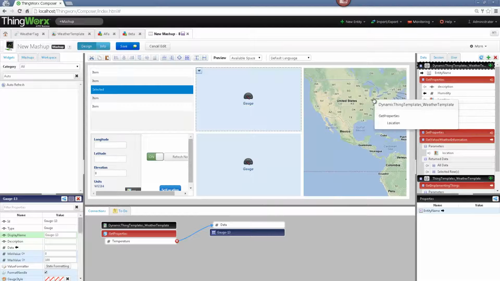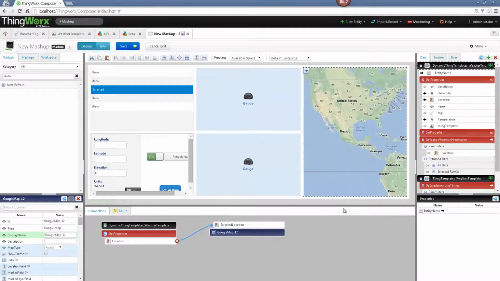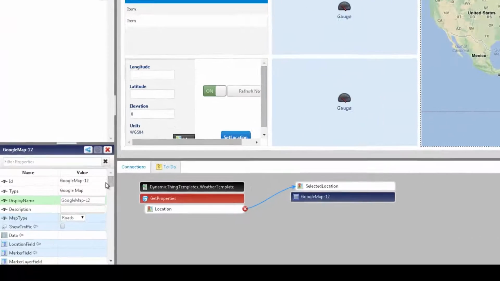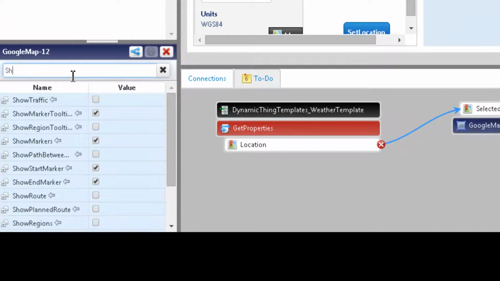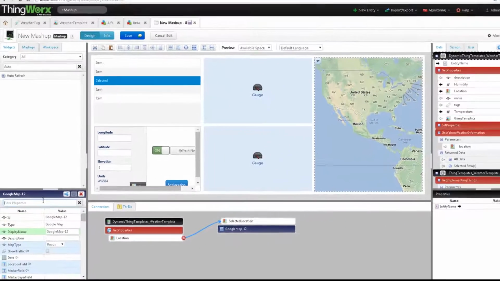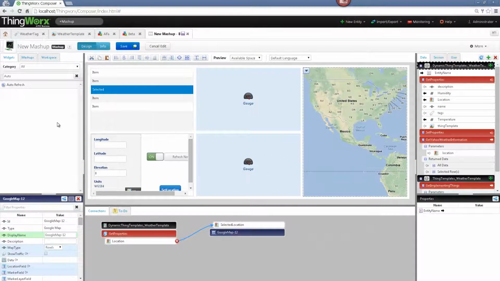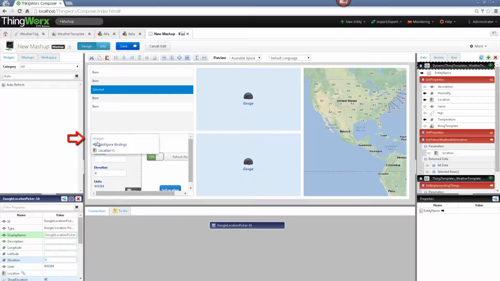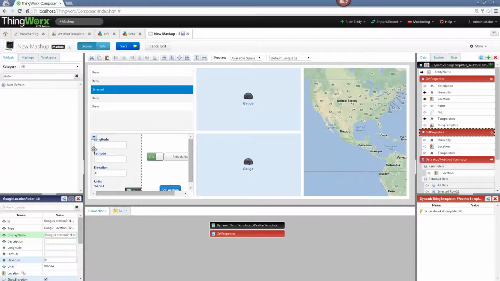Now we also want to see the current location of our farmlands, so I drag and drop the location over the Google Map widget and bind it to the selected location. I also can edit its properties, so I tick the show selection marker property in order to easily identify its location. Now we need to set the locations of our things, so I pick up the location from the location picker and drag and drop it on the location value of the set properties service.